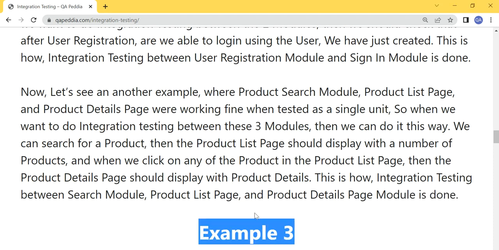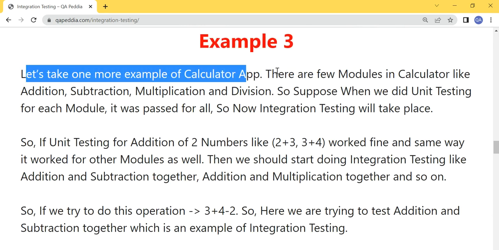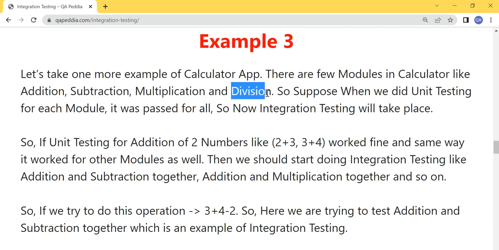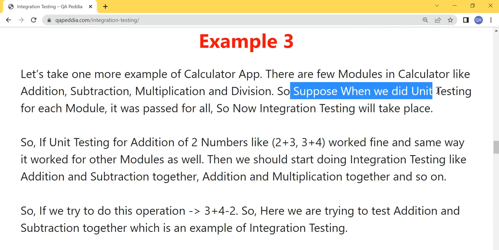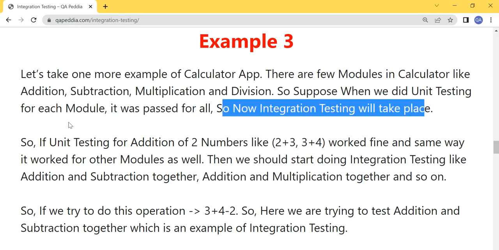Now let's see example number three. So let's take one more example of a calculator app. There are a few modules in a calculator like addition, subtraction, multiplication, and division. So suppose when we did unit testing for each module, it was passed for all. Now integration testing will take place.